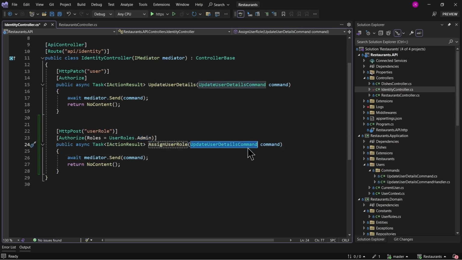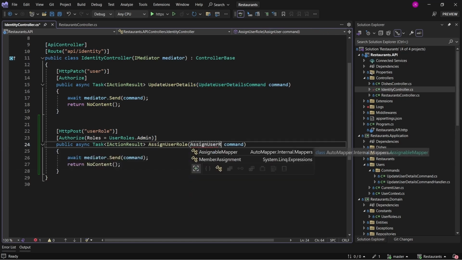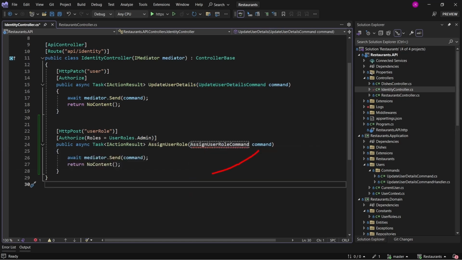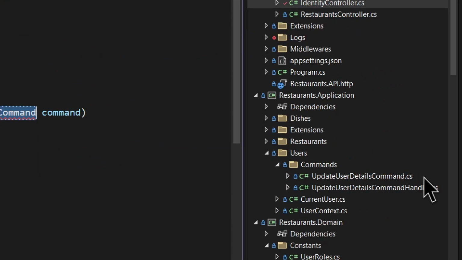And lastly, I'm going to assume that there will be a command called assign user role command. And this command we are going to send through the mediator interface and return no content back to the administrator. So let's go ahead and copy this name and create a new command and also its command handler in our users folder in the application module.